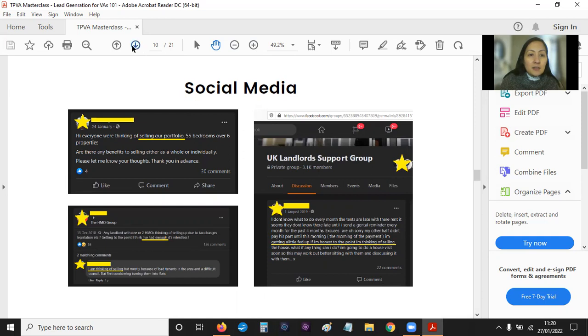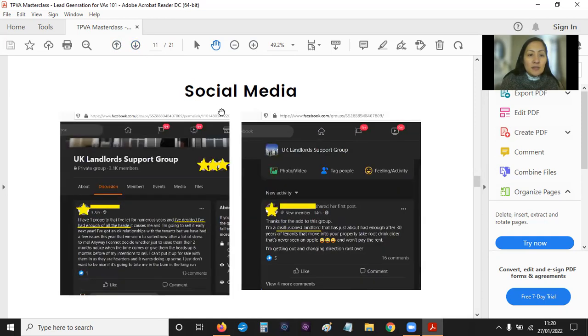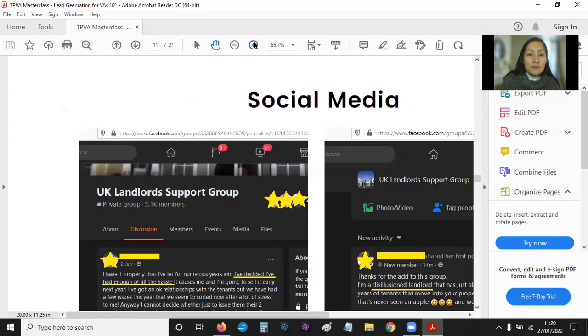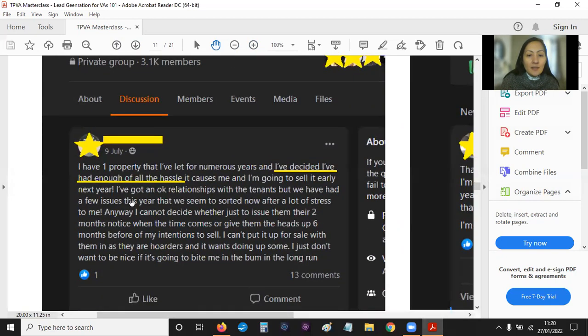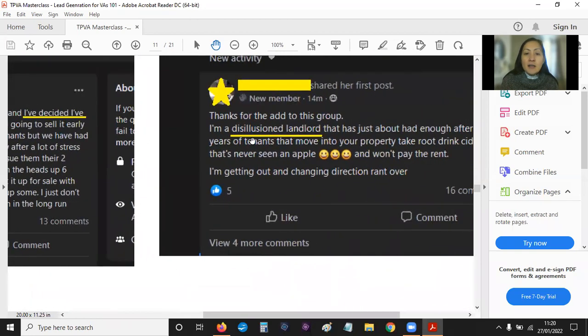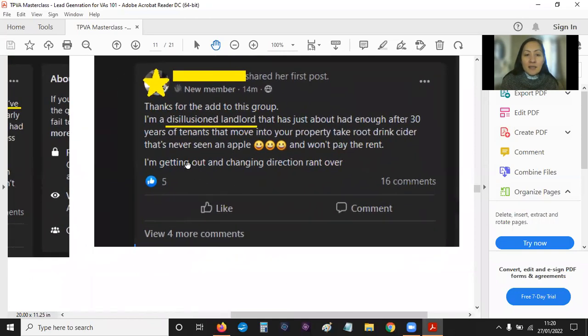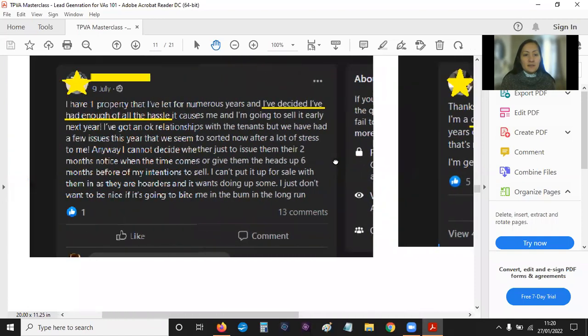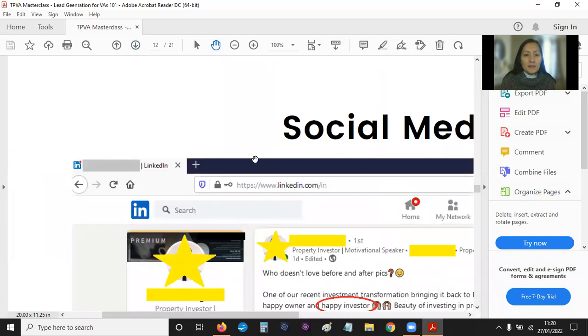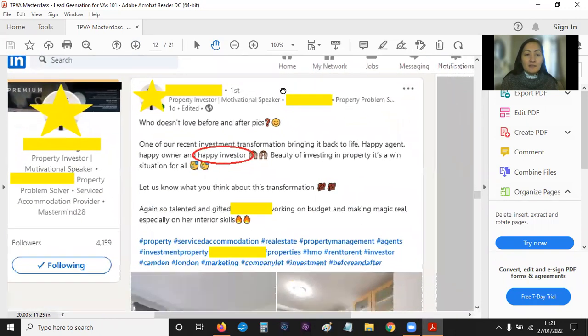Next, are there more social media examples? Again, many complaints. I've decided I've had enough of all the hassle. I'm a disillusioned landlord. I'm getting out. He's not getting out without selling his properties, right? So if he wants out, he wants to sell his properties.